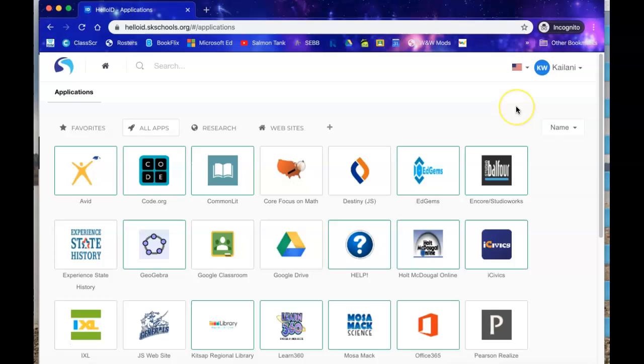If you are using a shared device, I have a different video on how to switch between users. It gets a little tricky because sometimes, well, actually all of the time, it will continue to log into the HelloId account of whichever student used it last. So look for that video if you need that information. And now you are at HelloId.